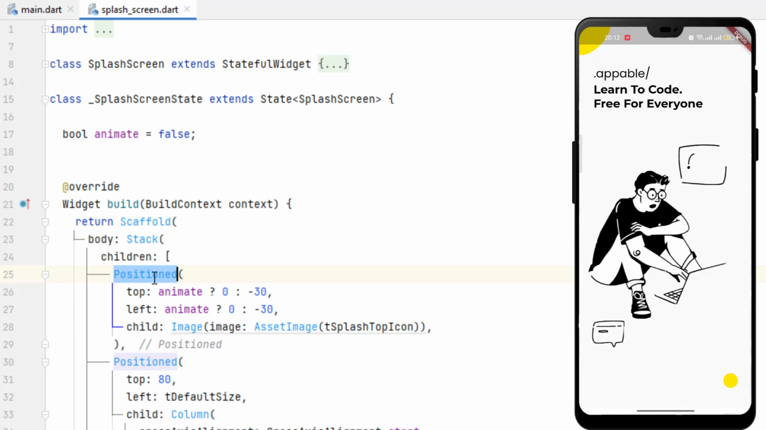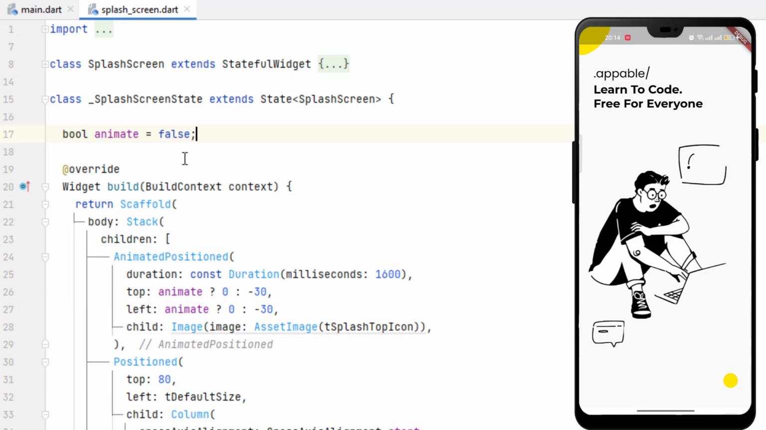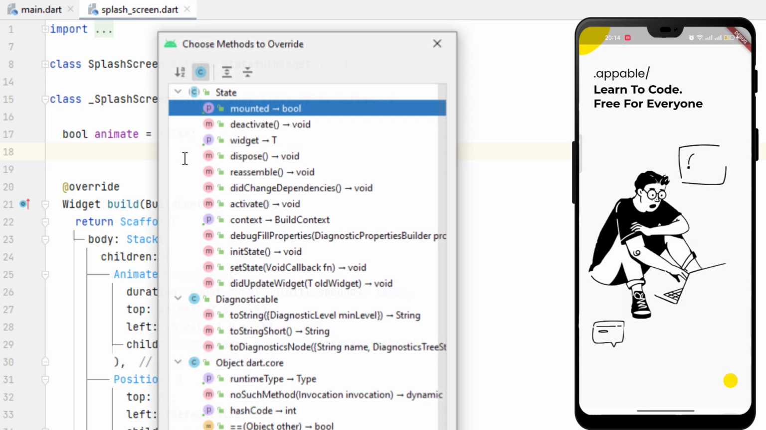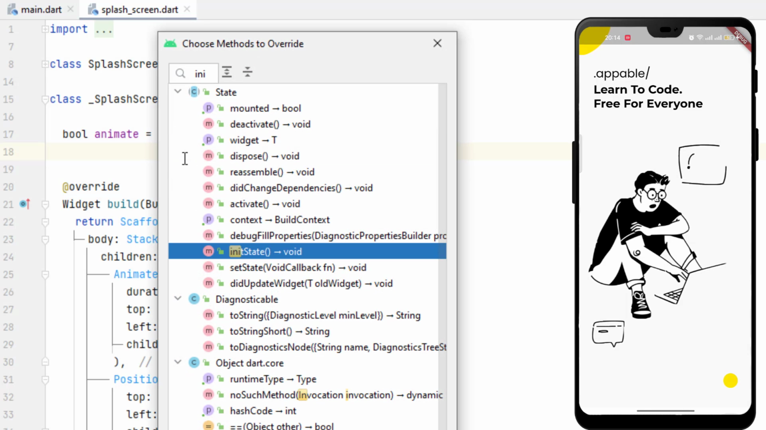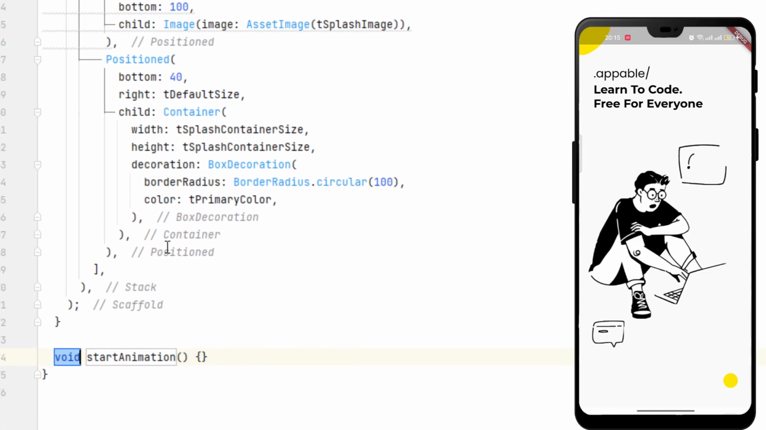To animate it, we will change the positioned widget to AnimatedPositioned, and this AnimatedPositioned requires a duration property. Now let's save it. You can see it's at the top. To animate the screen, we will wait for 500 milliseconds, and after that we are going to change the state to true for the animation, and we have to rebuild the widget which is AnimatedPositioned. To do that, to override, press Ctrl+O, and in it we will find initState, initial state, and in here we are going to call a function startAnimation, create method startAnimation.